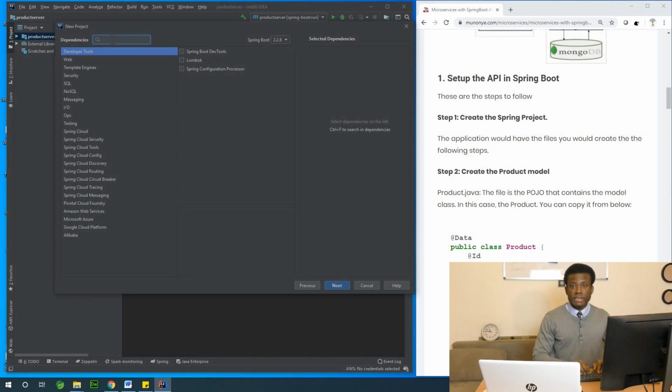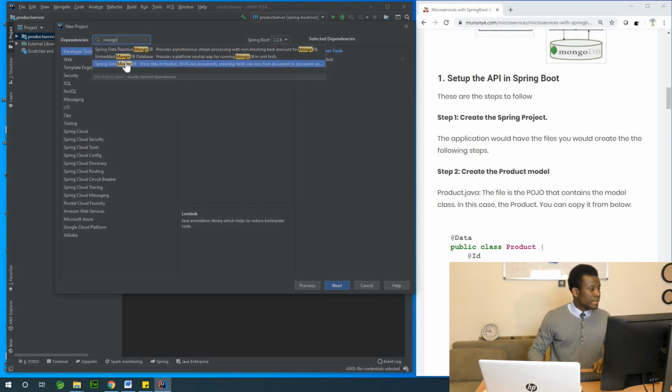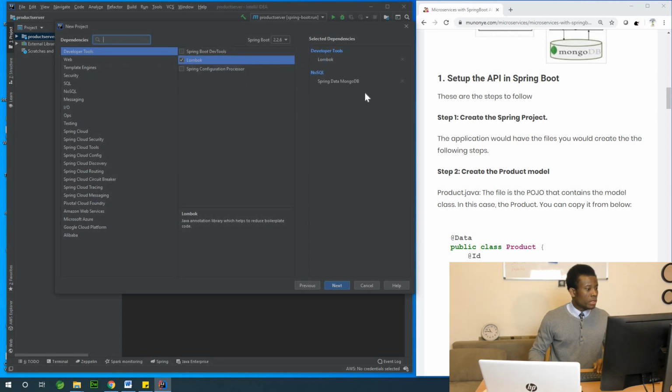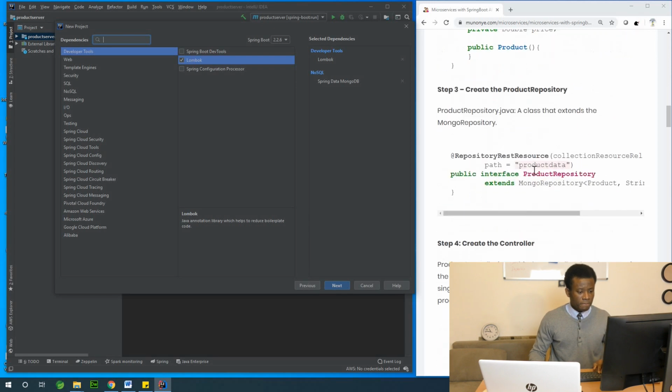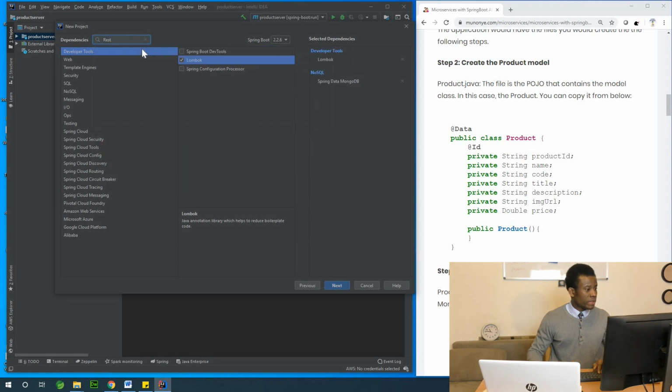So we actually will need to add Lombok. Lombok helps us to avoid writing much of the boilerplate code, and it generates the getters and the setters for us, and also the toString method and the equals and hashCode. We also need to add MongoDB, Spring Data Mongo, I think, yeah. So Spring Data Mongo, and then we also need to add what else? REST repositories. I can't remember. So, okay, REST repositories.